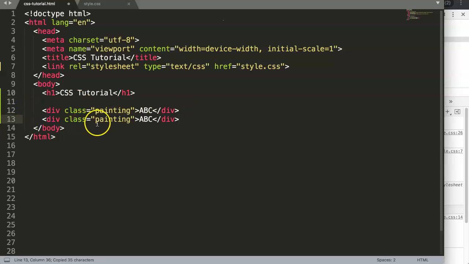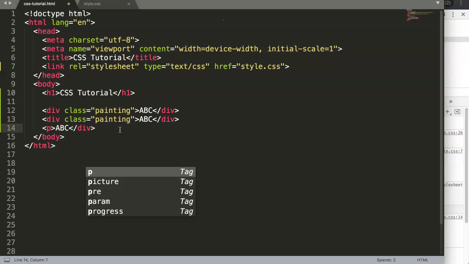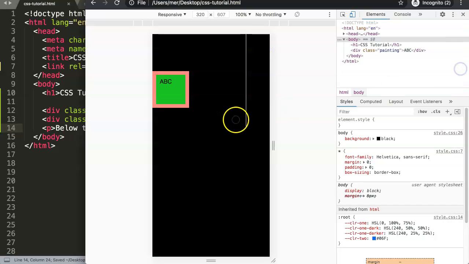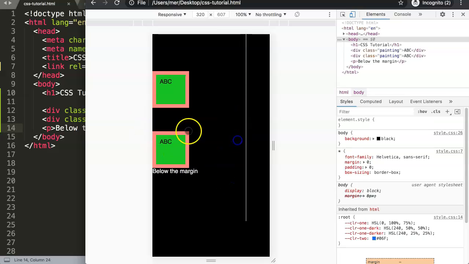Let's add a new div here. And this div has another painting in here, and then we have another div. And this div is a basic item, or we can make it a paragraph. And this will be below the margin. So you can see here, this will eventually be the margin bottom option here. Alright, so we have this here.